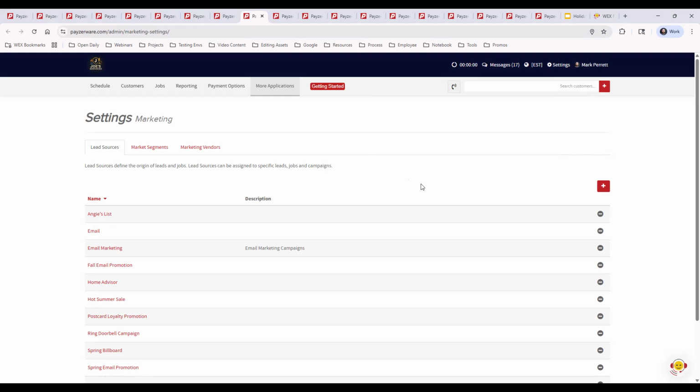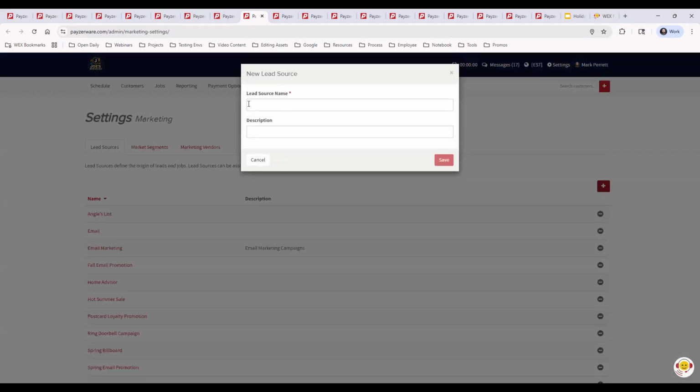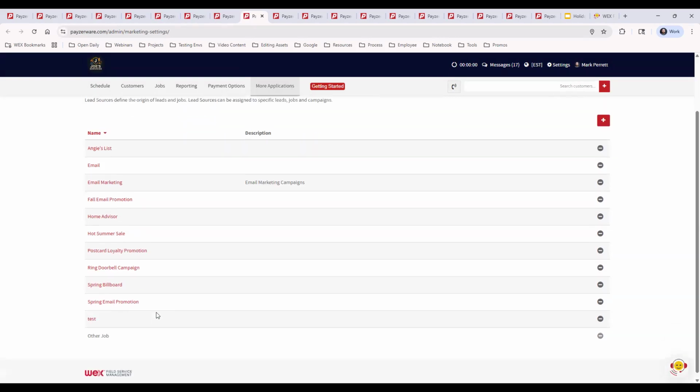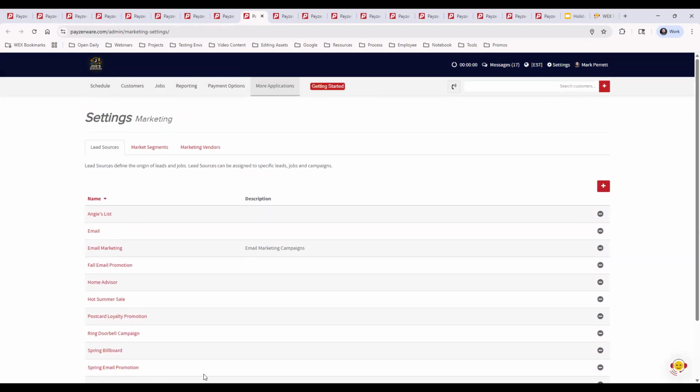So from here, we would click the red plus button, enter in the lead source name. You can even add a description here if you want. Here's some examples. Angie's List, email. Maybe there was a specific email marketing campaign that you got a lead from, and you would add those here.